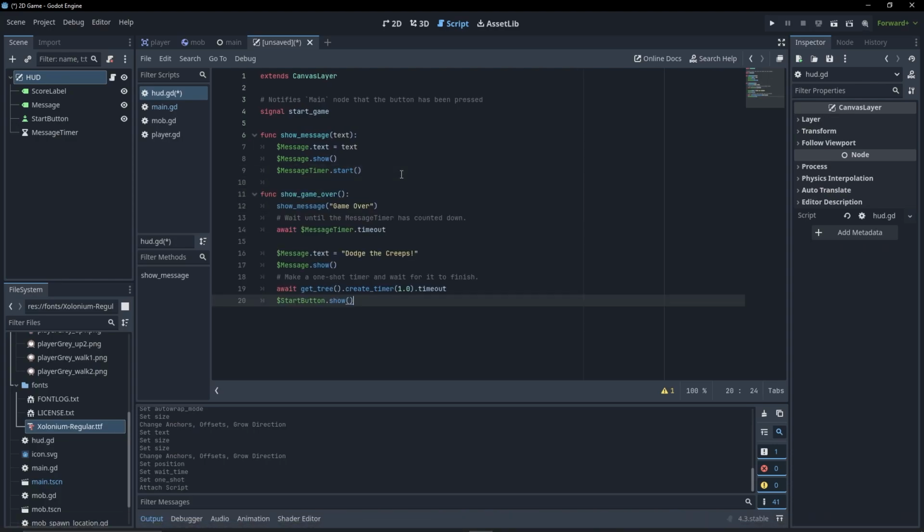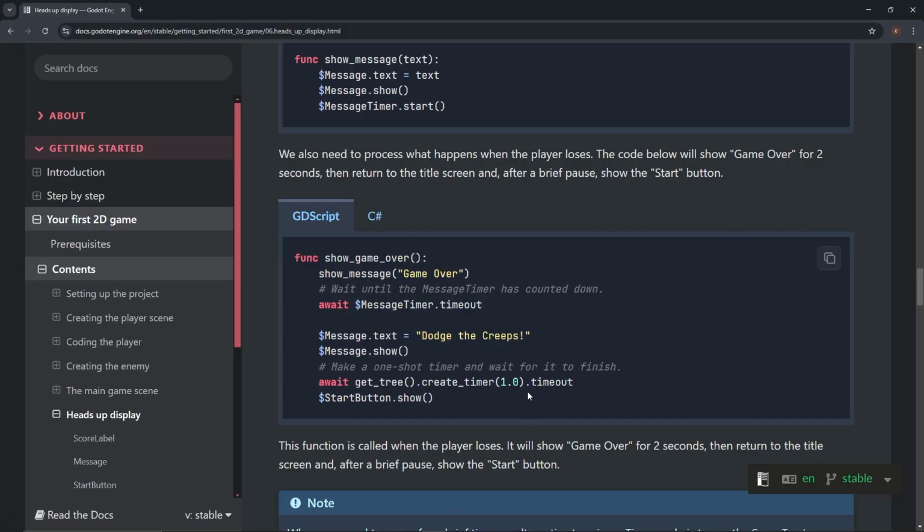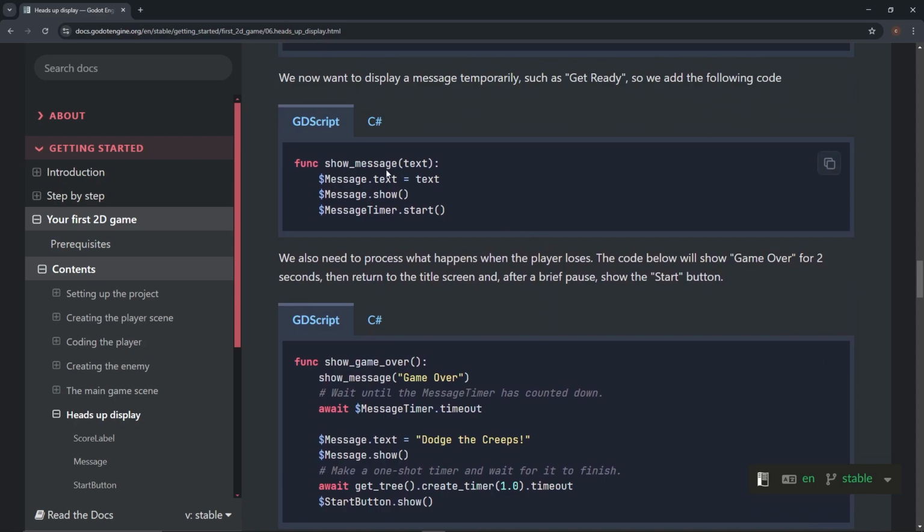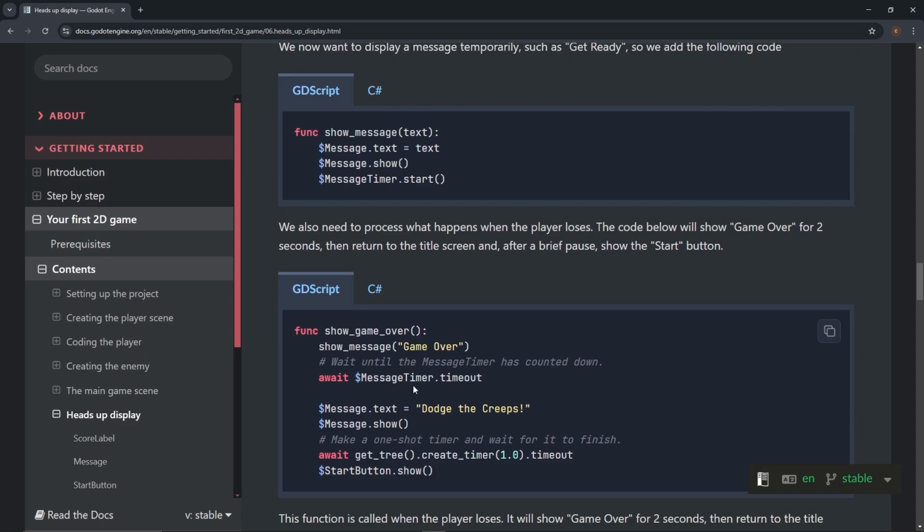All right, so there's that right there. Let's come back over here and see what's next. Actually, let's look at this a little bit. We're going to show message game over. So it's going to be show message and then the text is going to be game over. Await message timer dot timeout. So it's waiting until the message timer has counted down. Once this is done, this will happen.